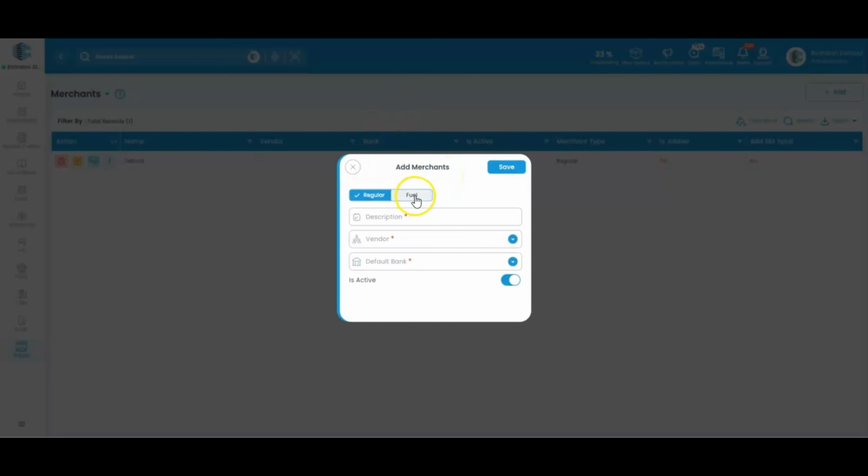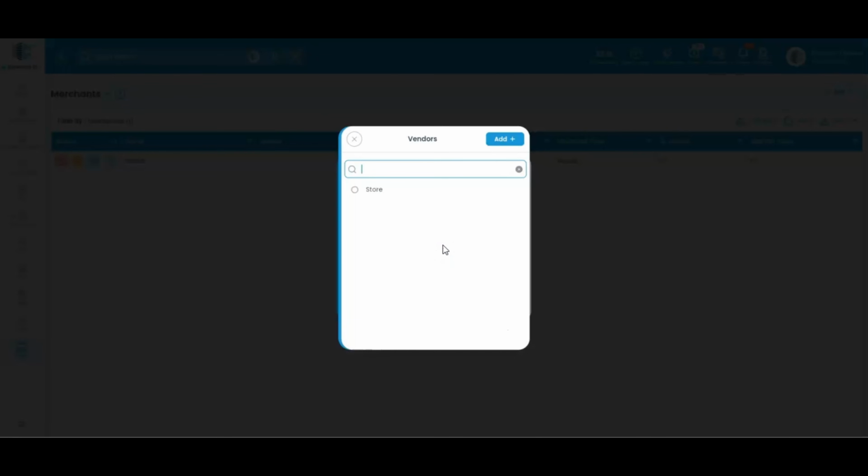Fuel jobber. If you're adding a fuel jobber, select fuel as the merchant type. Turn on the Is Jobber toggle. In the description field, enter the POS name, jobber name, or the gas company name. This is the name that will appear in the daily book under the gas POS card section.